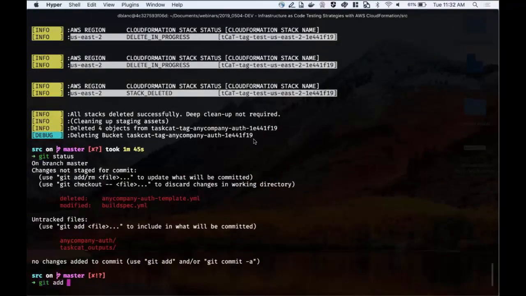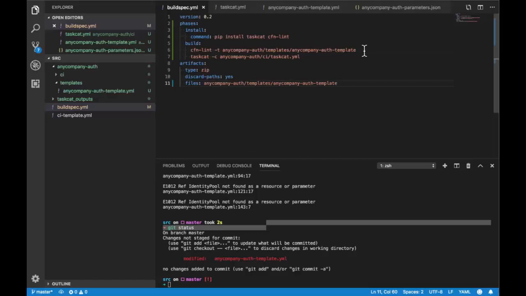Perfect. And you don't need the YAML termination for the CFN-lint command? I'm sorry? You don't need the YAML extension on the file for the CFN-lint command? That is correct. Good call. Good catch. Yeah.